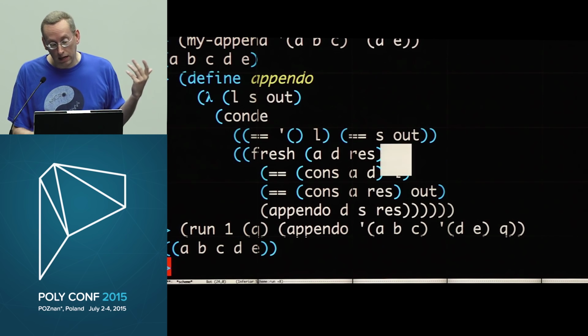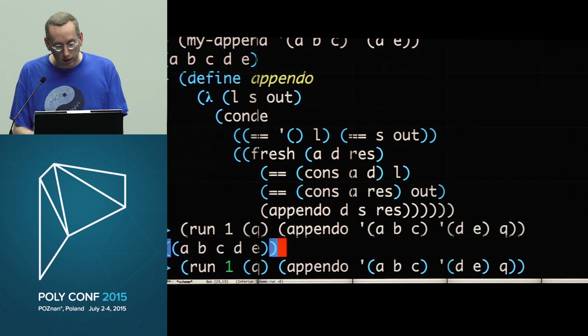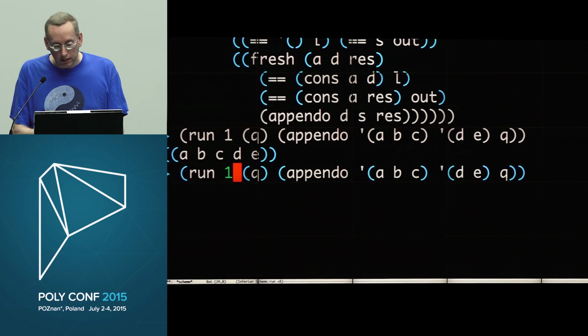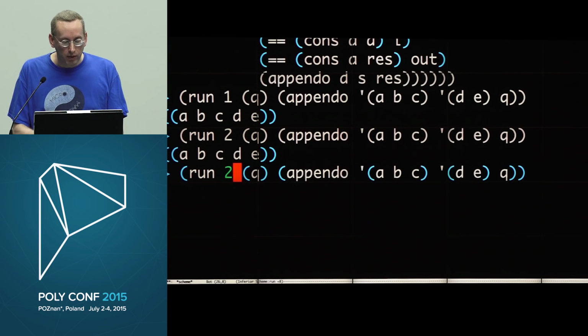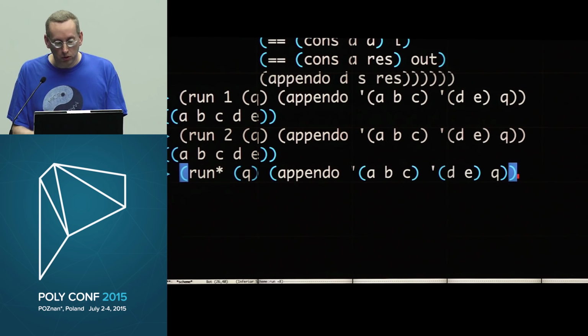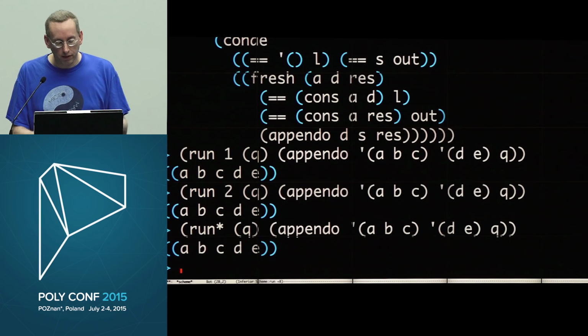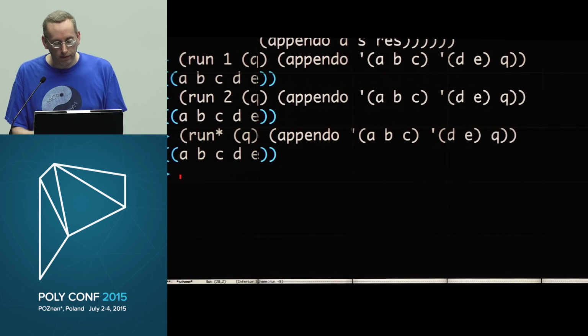And that's because in miniKanren we can get more than one answer back. Okay, right now we're only getting one answer back. We can ask for more than one answer, so we can do a run 2. We still only get that one answer back. And we can ask for all the answers that are possible with run star. So give me everything. Once again, we only have the one answer.